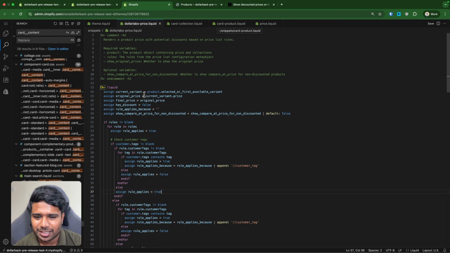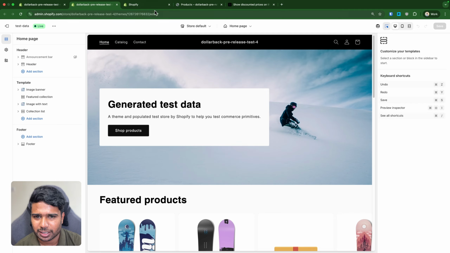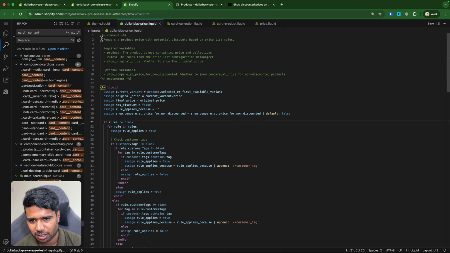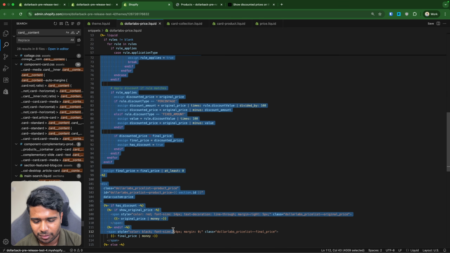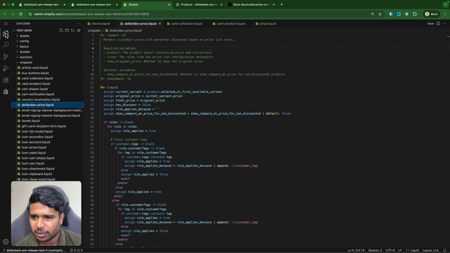So let's start with this. Very simply, the first thing is that you would need to copy this code, which I will be sharing in a link on the YouTube video. You can create a new snippet by going to your files in your theme, go to snippets, and click the add file button. Name it whatever you want. I've named it $labs-price.liquid, and I've just pasted this.